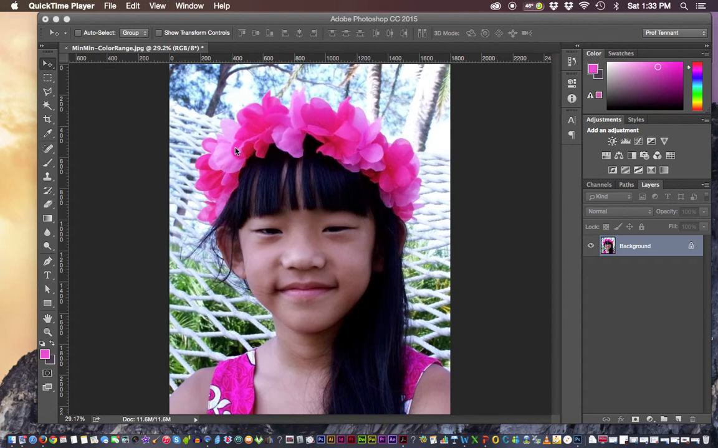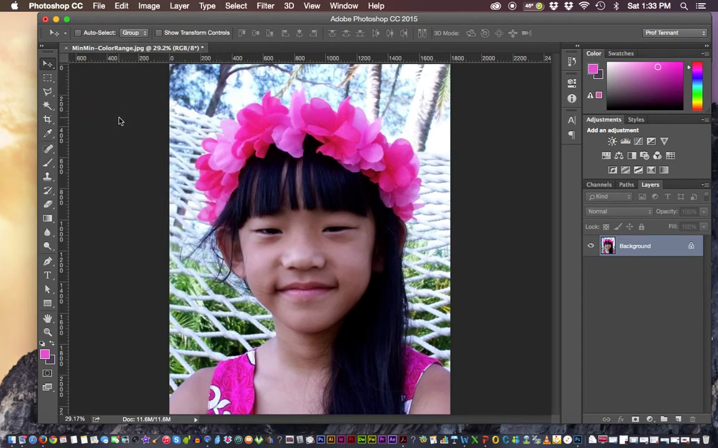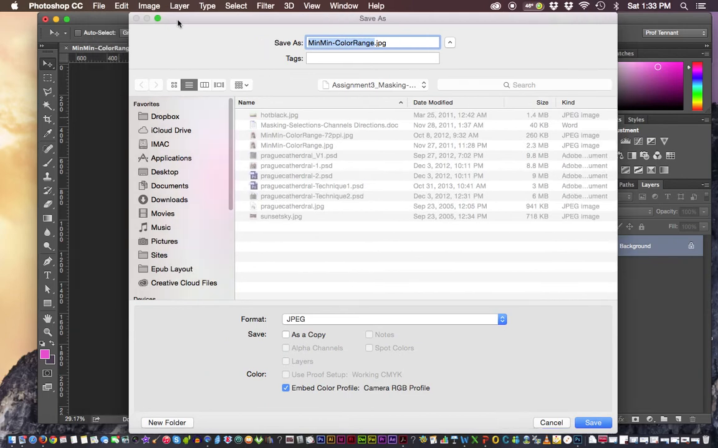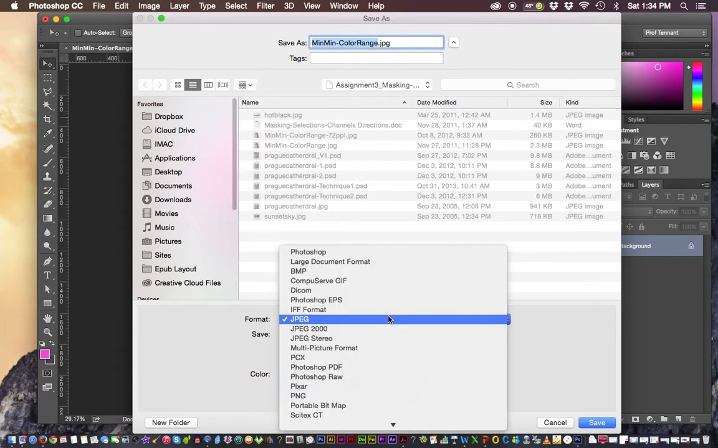So if you are part of the class, you will open this Min Color Range JPEG image, and the first thing we want to do is to choose File and Save As. If we do that, then we can make it into a Photoshop file. If not, find an ideal photo where you want to change the color of someone's shirt or a hat or something of that nature, and then save it in the area that you designate.